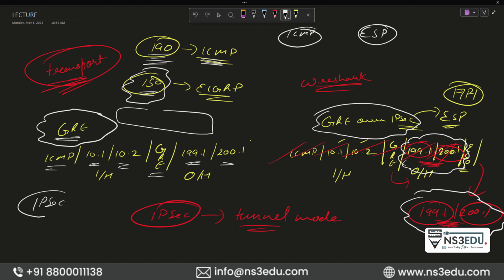When we are using IPsec in which mode? Tunnel mode. Okay. But when we use the transport mode, what will happen? Transport mode will check for the duplicacy of outer headers. If there is duplicacy of outer headers, it will remove this header. Which header? The GRE outer header.